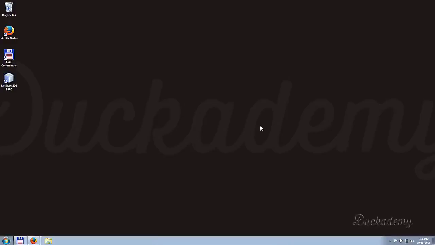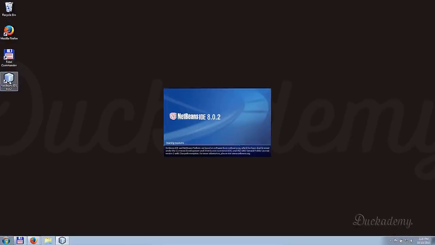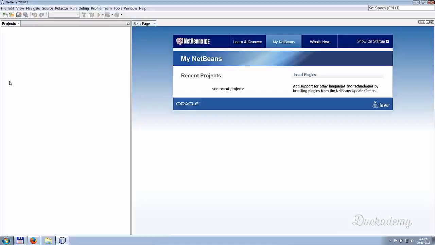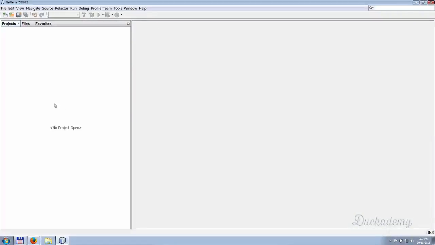Okay, so after installing the NetBeans IDE, let's run the program. You will see a window very much like this. The start page is not necessary for us anymore, so click on this checkbox and switch it off and close it. And after that, we will have a window split into two parts.